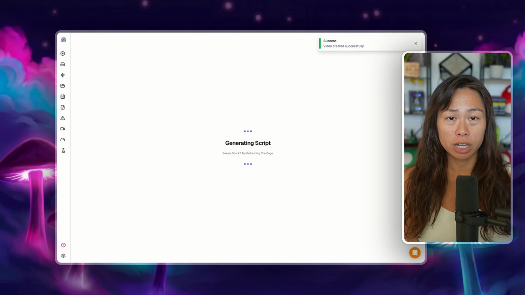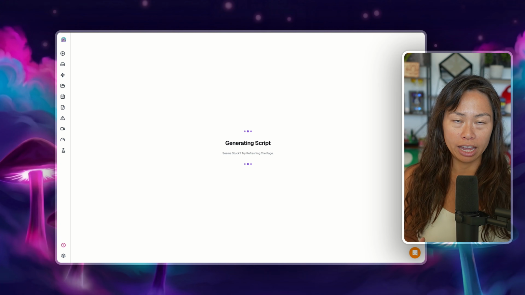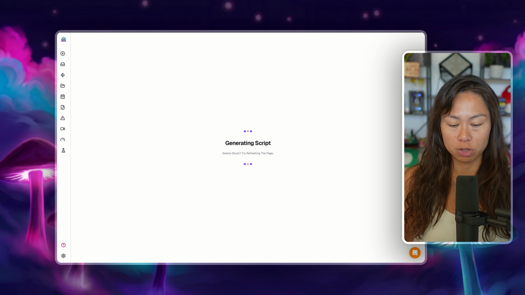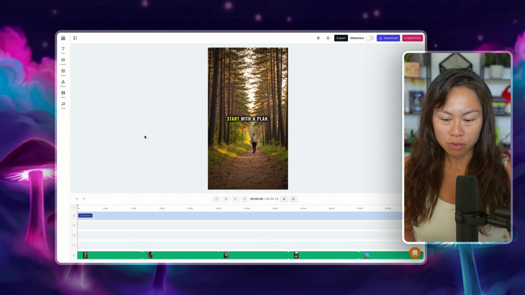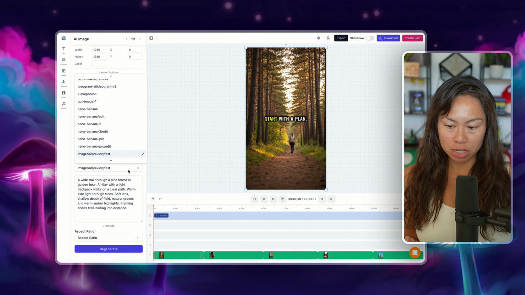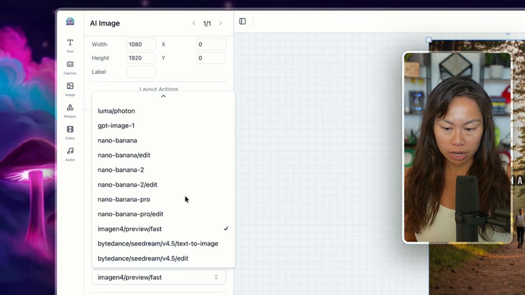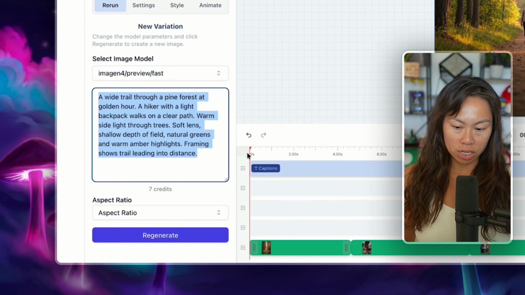Now this will also take a couple of minutes, again, because we're using AI generation, so it will take some time to actually make those images. And here's the video that it created, and here's the image model that was used. If you want to use a different AI model or change the prompt, you can easily do so here.